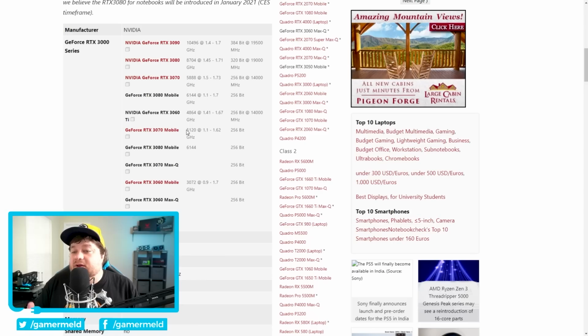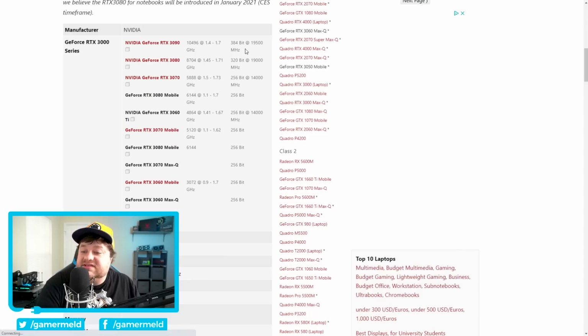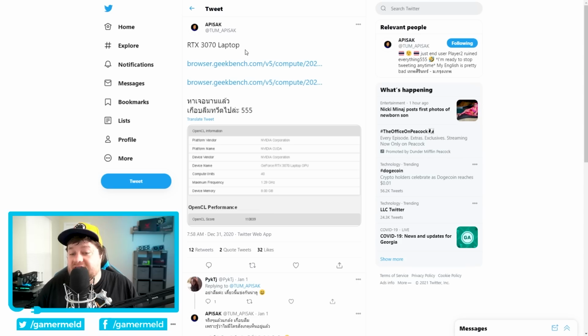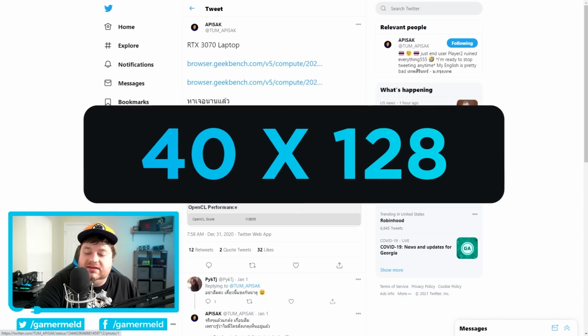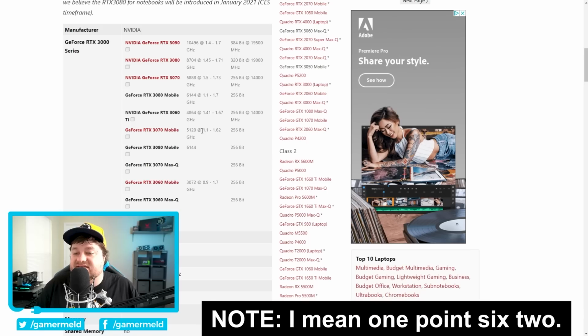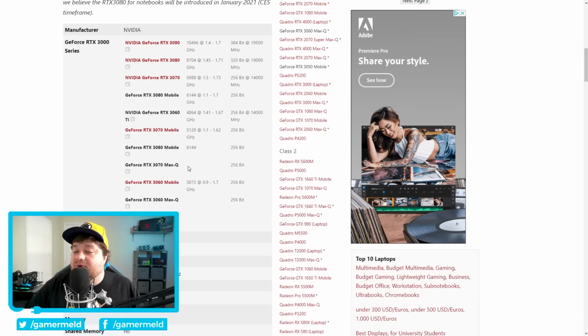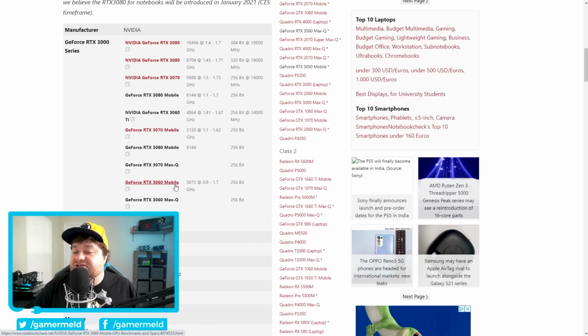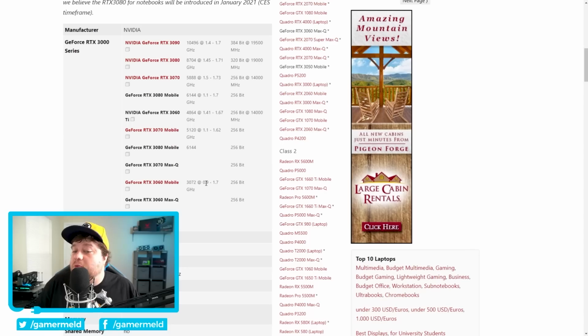And while obviously we weren't 100% sure how accurate these were, at the same time, Tom Apisak actually shared a couple Geekbench benchmarks that effectively confirm it for the 3070 laptop. You can see that it comes with 40 compute units, which should end up being that 5,120. And here, it looks like it's going to be clocked at 1.1 to 1.62 gigahertz. And lastly, we have the RTX 3060 mobile, which comes with 3072 cores at 0.9 to 1.7 gigahertz.